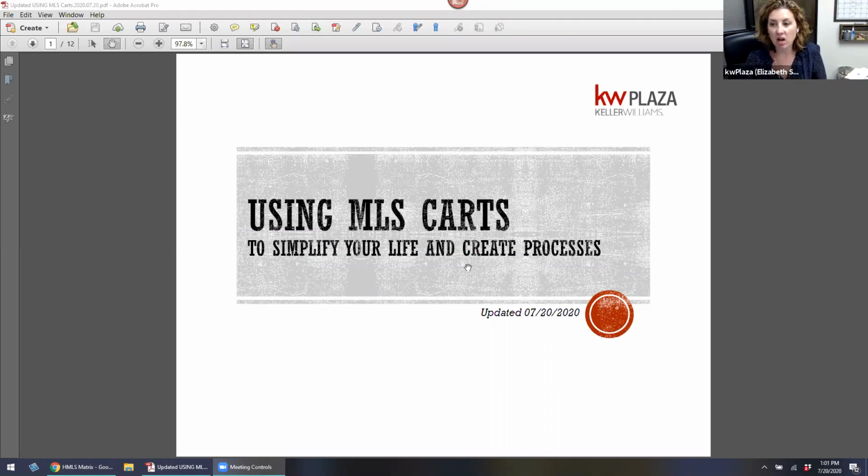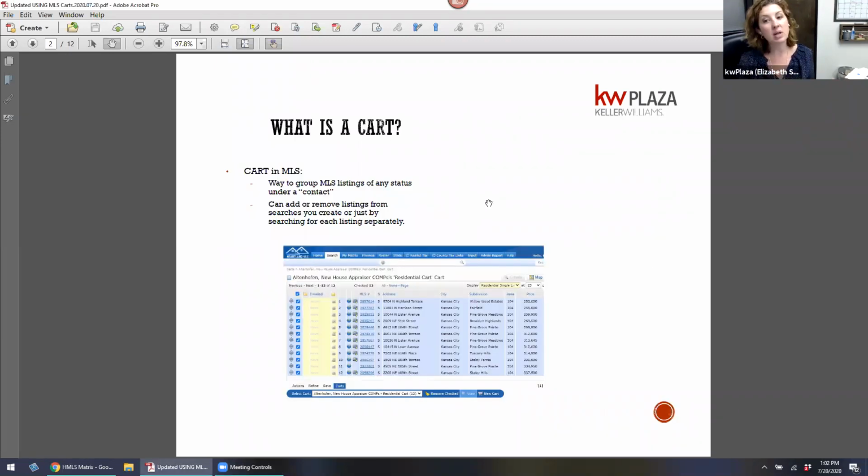So using MLS carts. Just to start with, what are carts? A cart in MLS is a way to group MLS listings of any status under a contact. So you can add or remove listings from that cart. It's just a way to gather the different listings and different records in MLS. And you can do a number of different things.